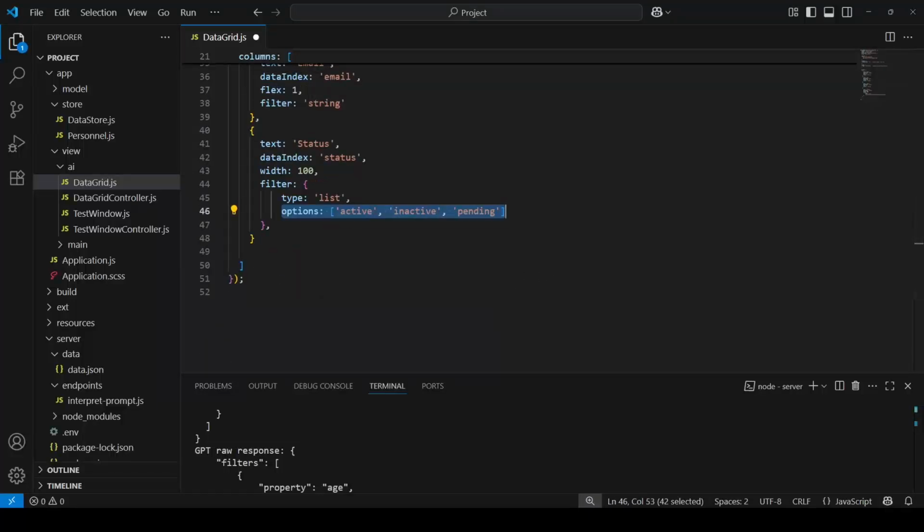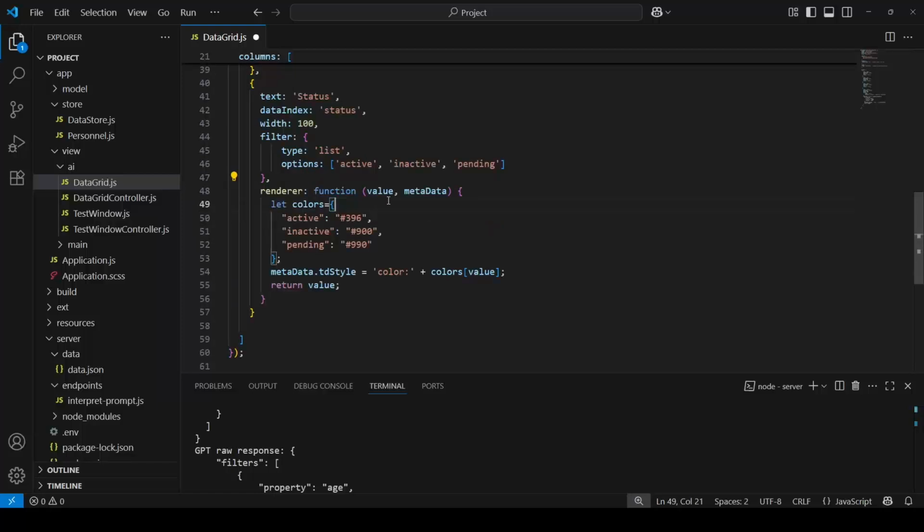Also, I added a renderer. This is optional, but the renderer is going to check the value. If the value is active, it's going to give it a green color. If it's inactive, it's going to give it a red color. And if it's pending, it's going to be yellow. Then I change the metadata style, changing the color and returning the same value. So that one was a little bit more complex, and the other ones are quite simple.